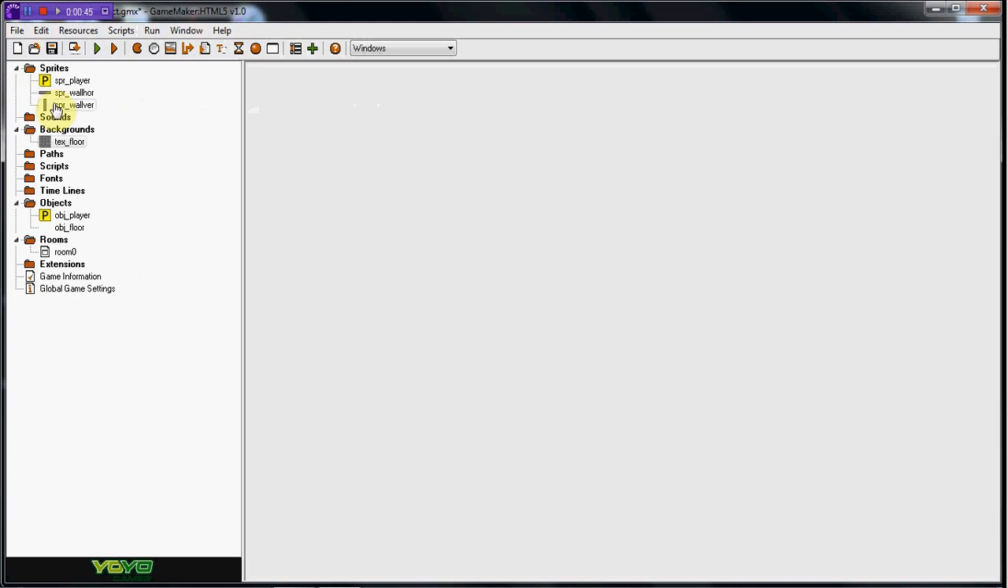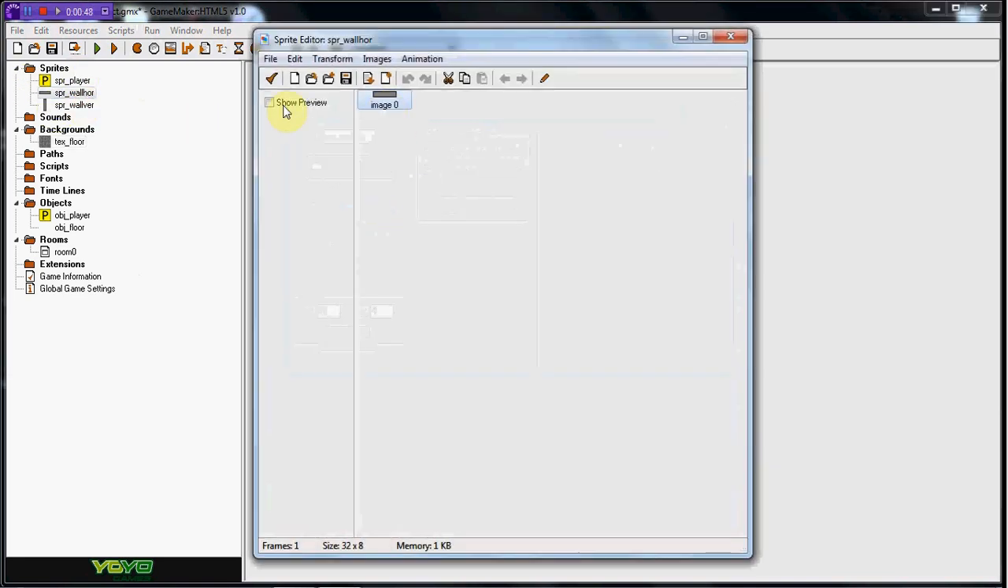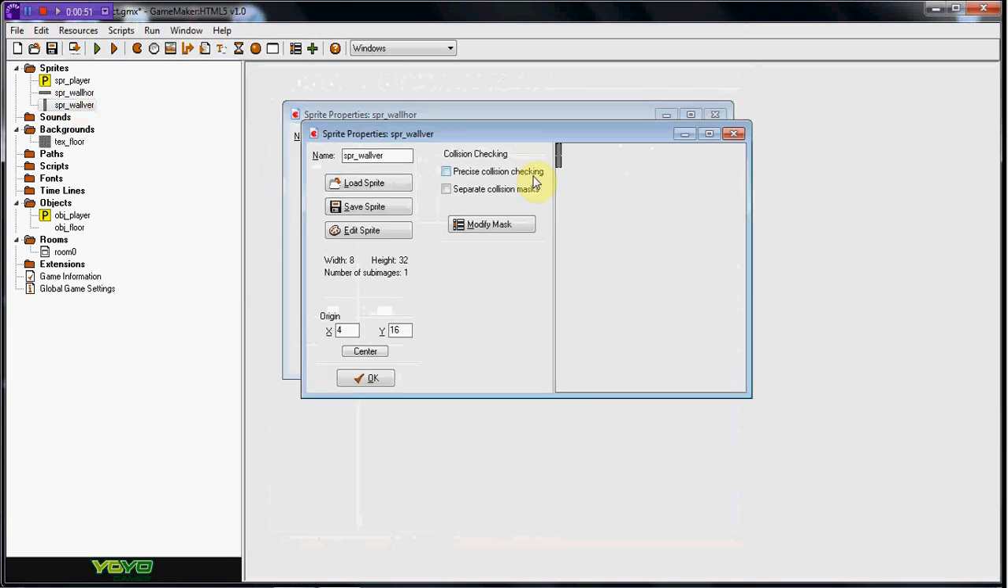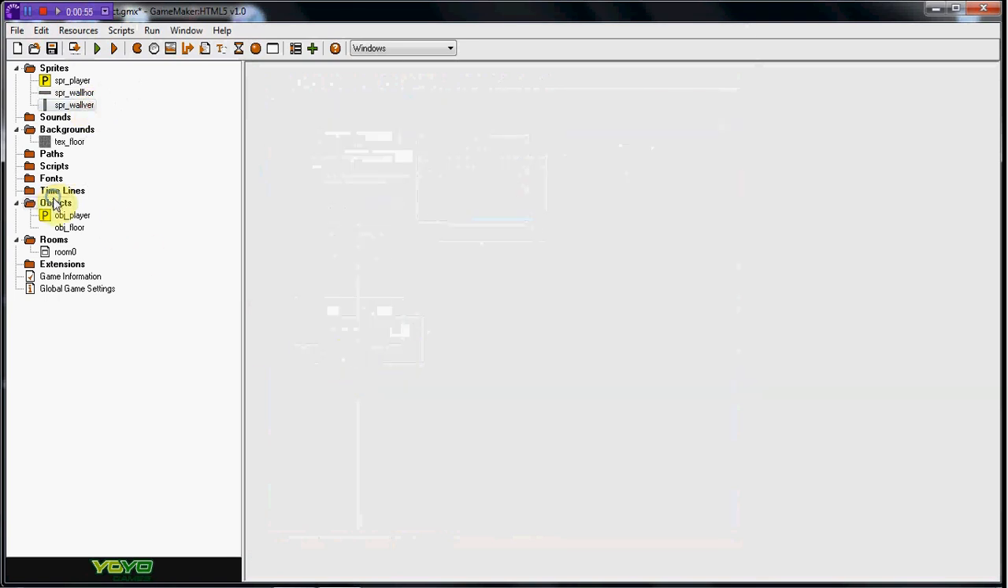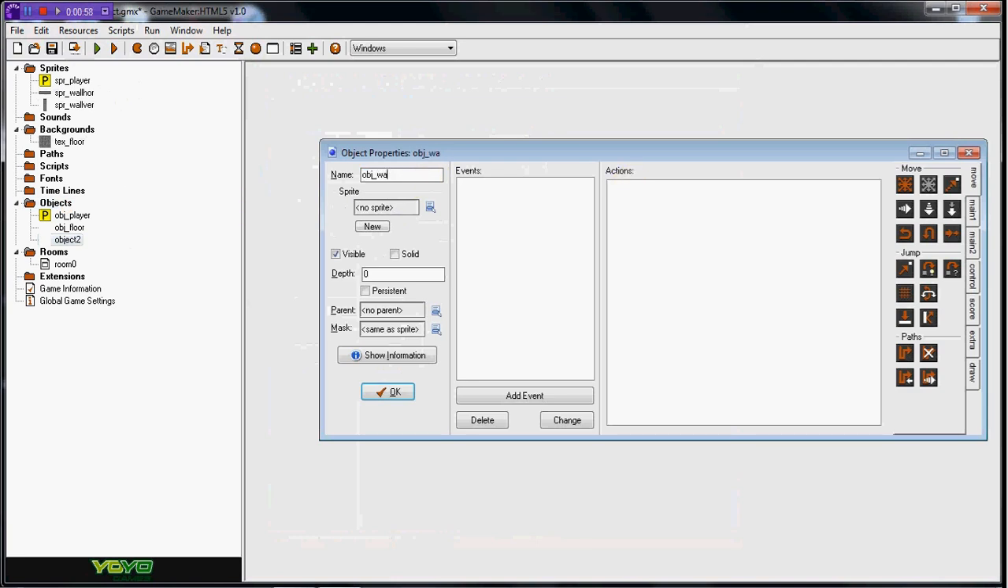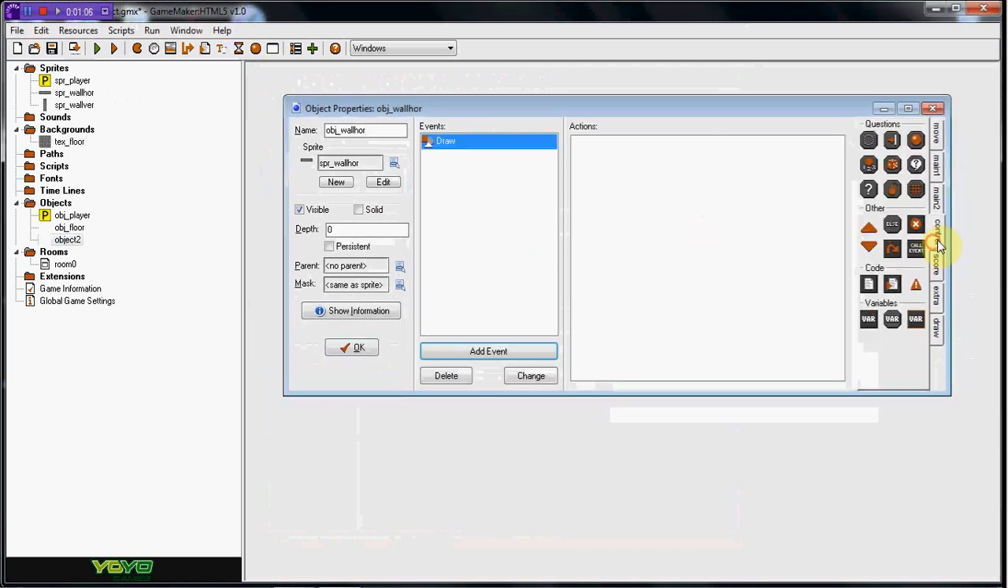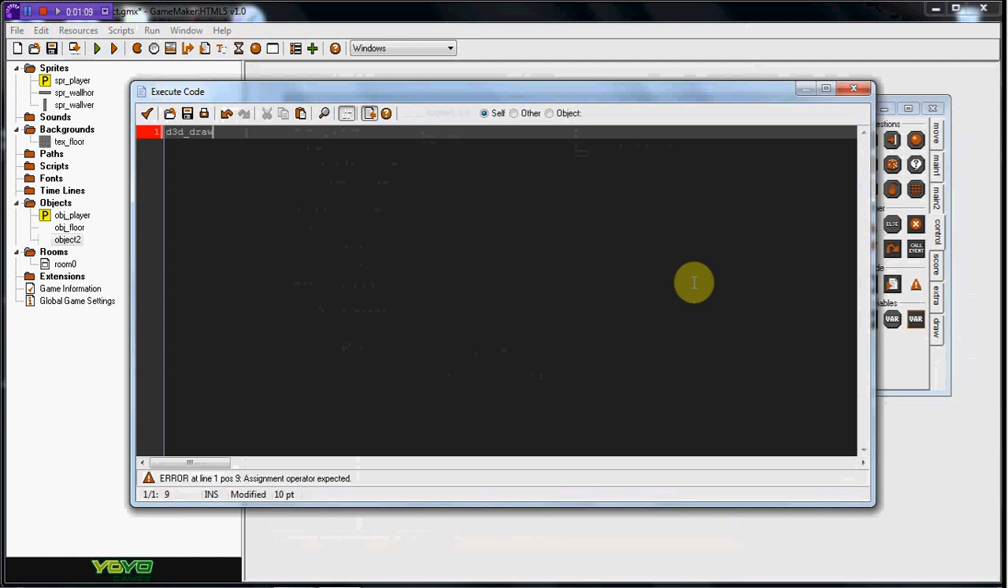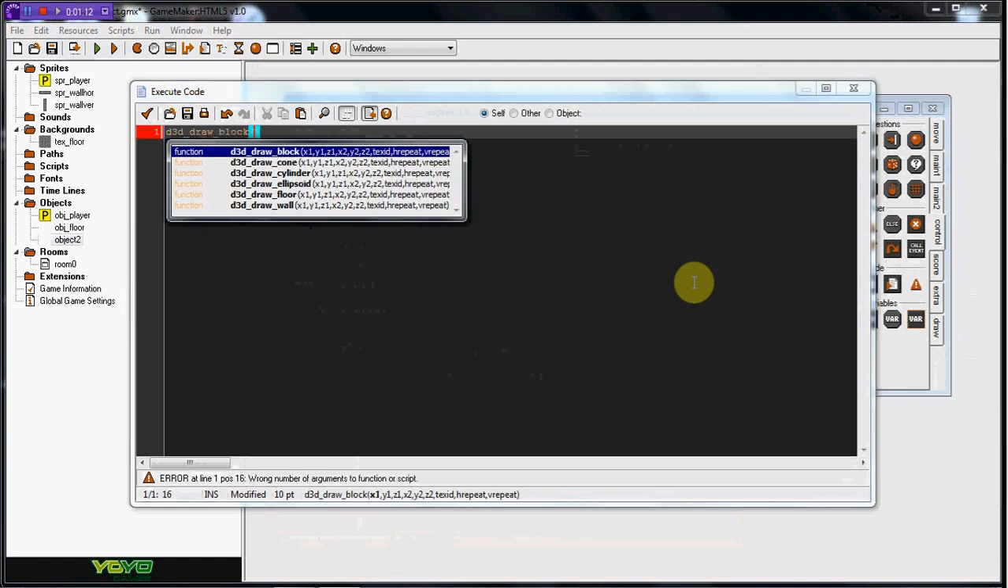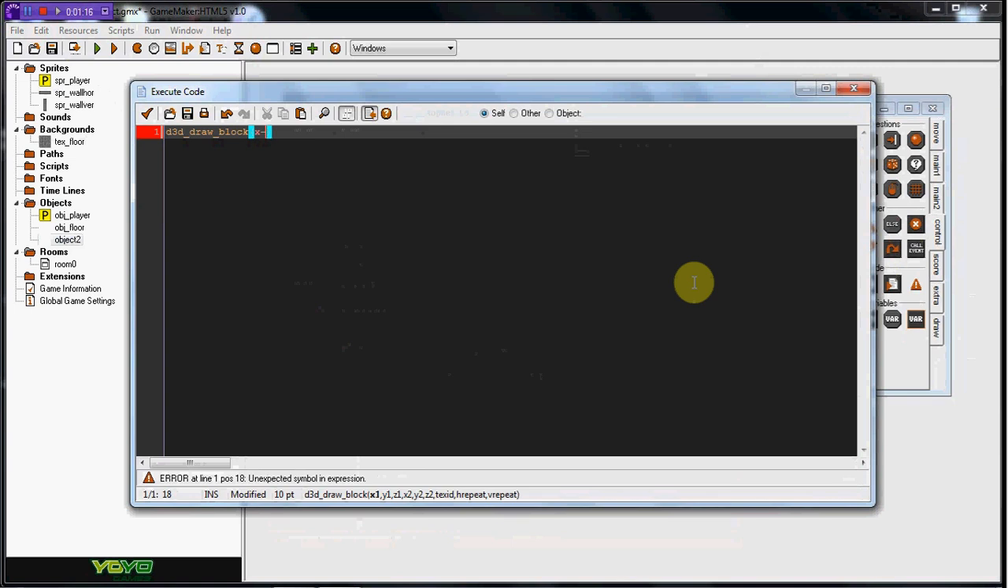So let's go ahead and make these walls. What I've done is I've created an SPR wall horizontal and an SPR wall vertical. So I'm just going to create that as an object, OBJ wall horizontal, and just give it the sprite, and here's what we're going to do. In the draw event, D3D draw block. Now we're going to do X minus 16, Y minus 2, 0, and then X plus 16, Y plus 2. And then Z is going to be however high you want your walls to be. So I'm going to make it 100.